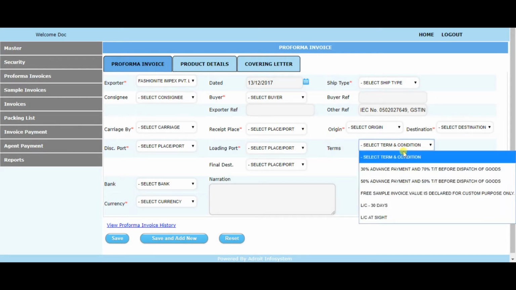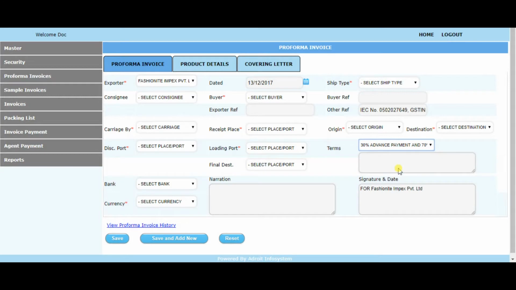Coming to the terms and conditions. So terms and conditions are listed here. You can even change in the text box if you want to add something.